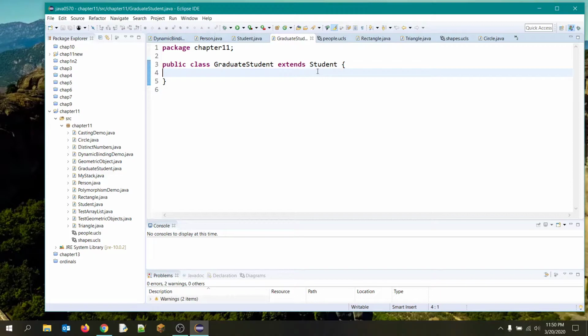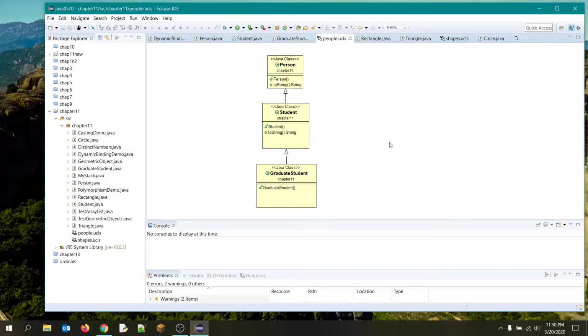Well, I did that specifically because I wanted to be able to make this UML diagram. Since I have files over here in the package, I could then create the ObjectAid UML diagram. So here's the superclass of the set, person, at the top of the hierarchy, and student extends person, and then graduate student extends student. No big deal, but I just wanted you to see that.